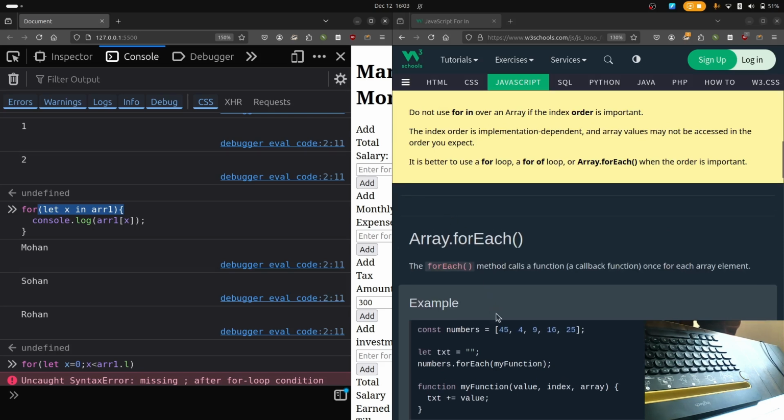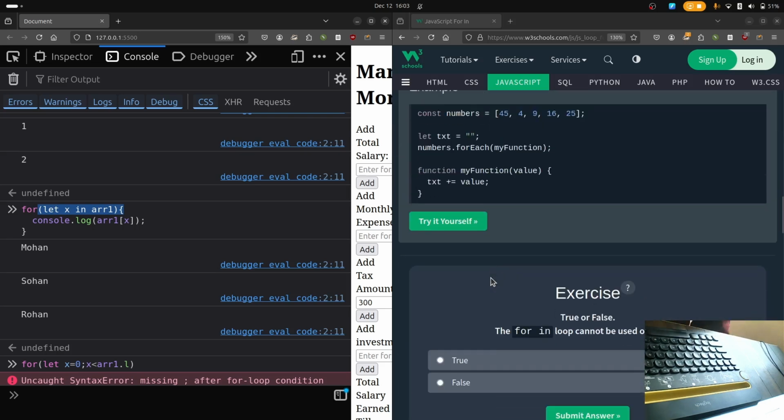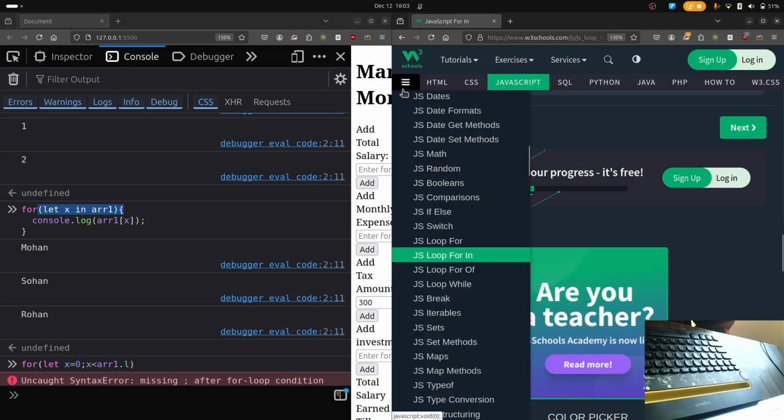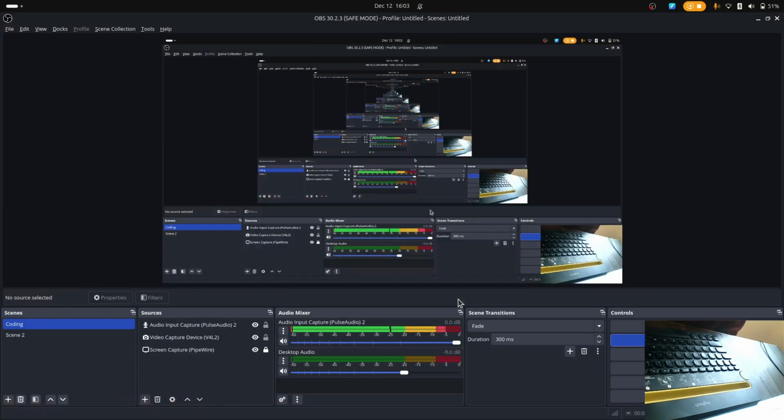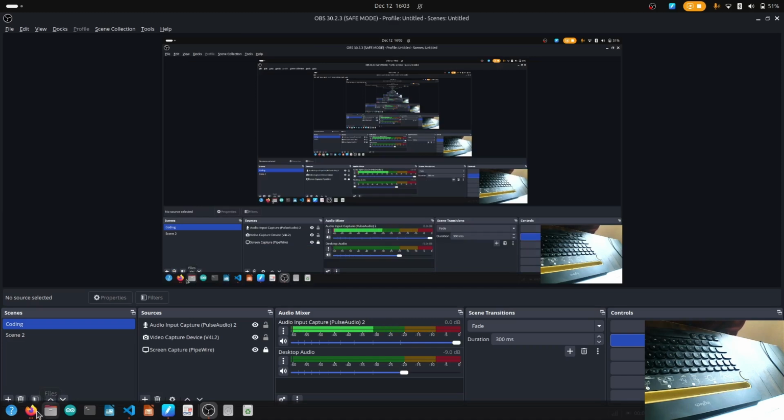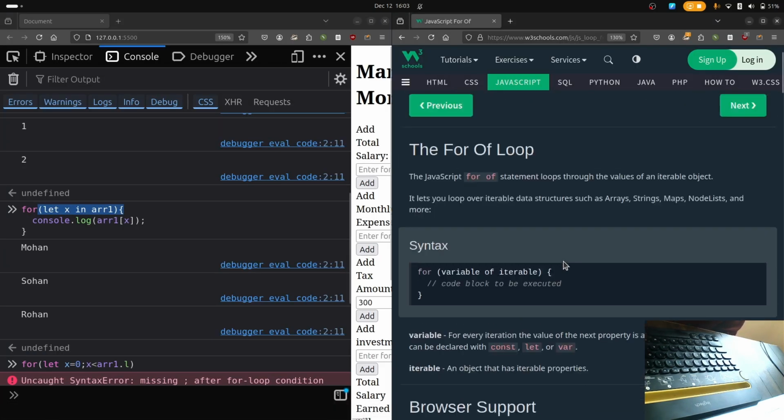And I think you knew forEach. I know you know forEach now. So let's go for for of. There are for in and for of. Then we'll see while, then we'll see do while, and then we'll see arrow functions. Then we'll get back to the project. So let me check my recording is working fine. Okay, yeah. So for of.